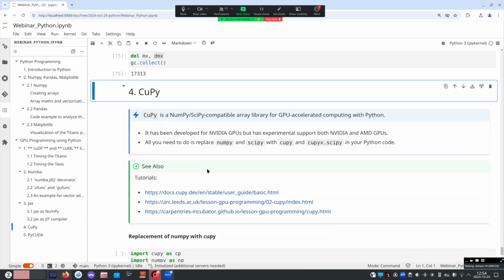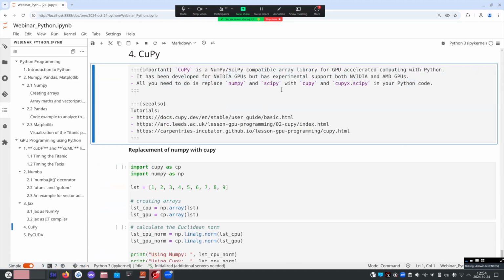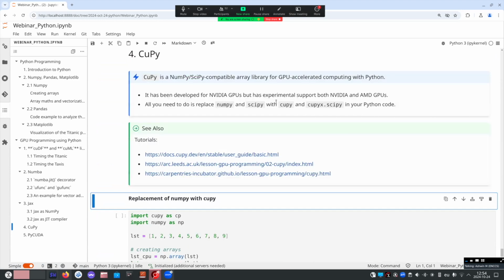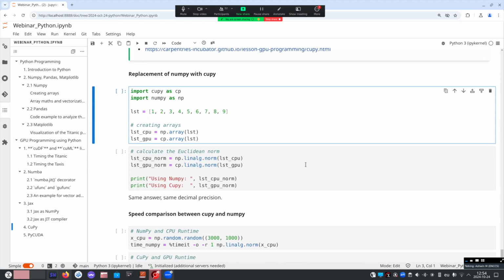Over to CuPy now. CuPy was designed as a drop-in alternative for a lot of NumPy and SciPy operations, a bit similar to jax.numpy that we just saw. So the only thing one would have to do is replace NumPy with CuPy, and if you need to replace SciPy, you need to replace it with cupyx.scipy. So here are some tutorials for further reading, and we'll try to show how it works here.